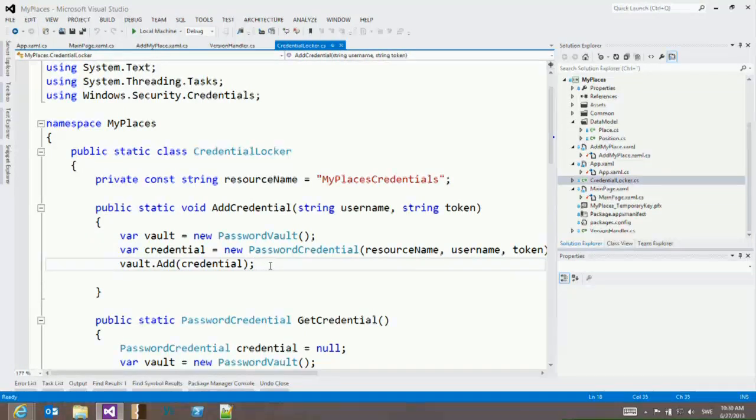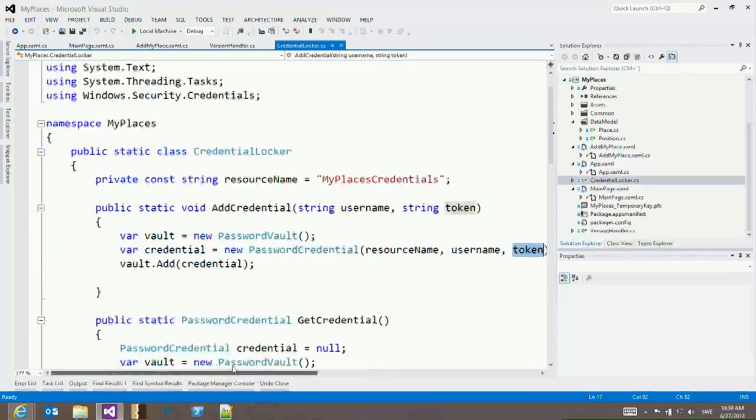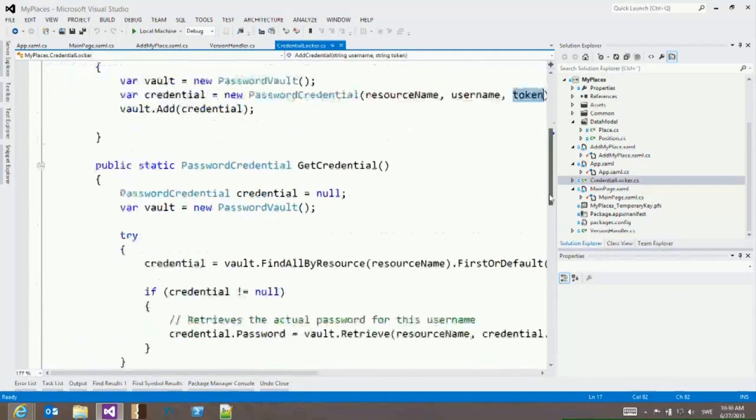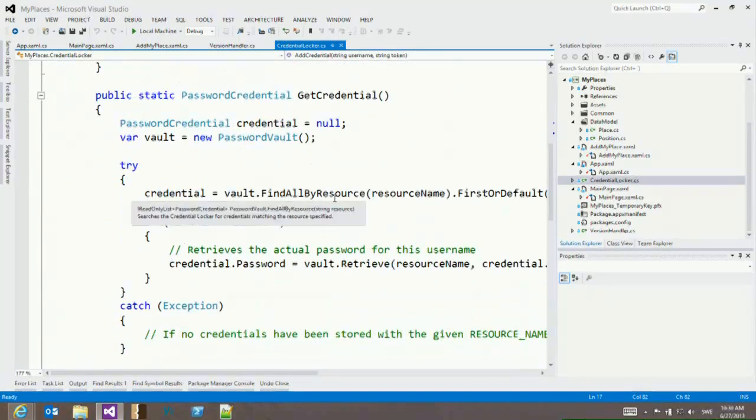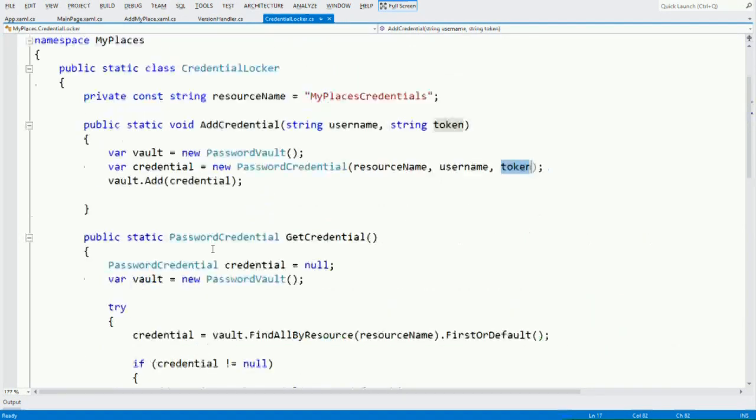And what I do is, when I call this add credential method, I create a new instance of the password vault. I create a password credential object, and I add that to the vault. And as an input to this, I add the token, the authentication token that I get from Windows Azure Mobile Services. And at the same time, if I need to retrieve those credentials, I say, give me all credentials that I have. The first one, or the default one, is there is none. And I say, retrieve those, and also retrieve the password and send those back to mobile services later on. So I'll wire this one up.